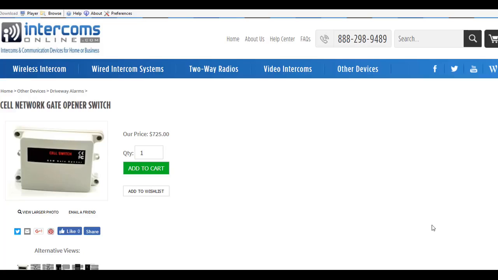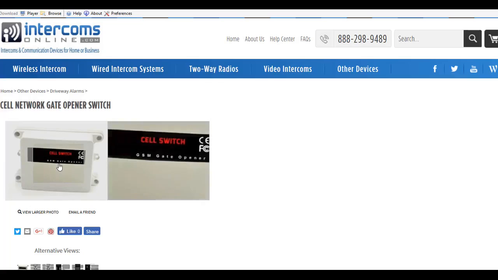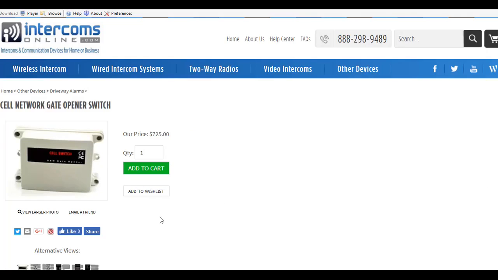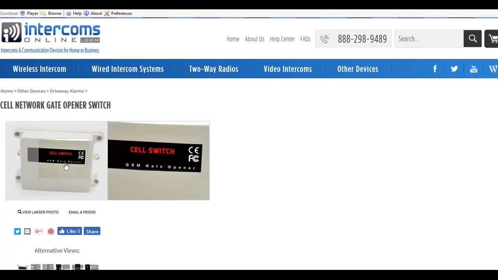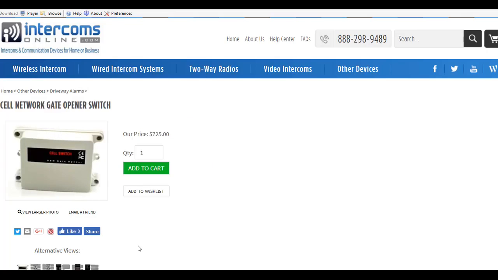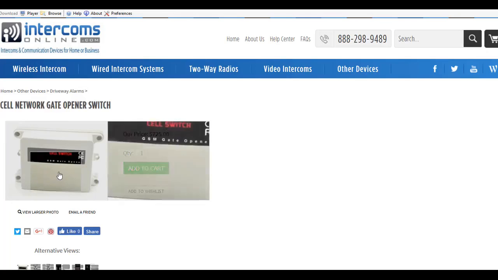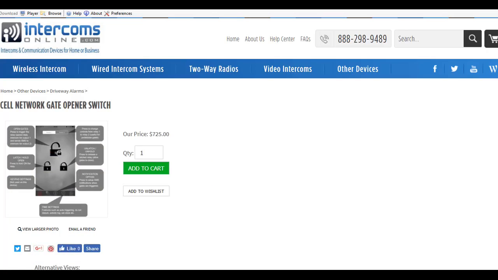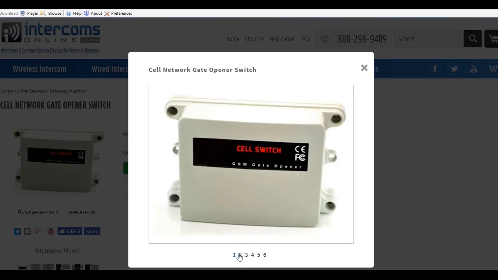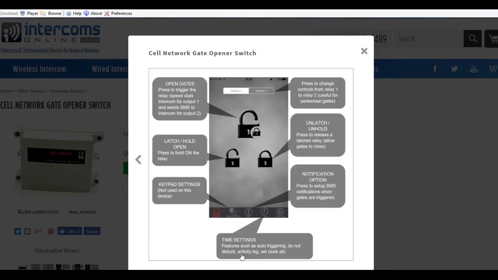This device isn't an intercom, but it still provides the same functionality as an intercom. It's called a cell switch or a gate opener. The purpose of it is to allow you to access this unit from your cell phone. You can send text messages to it, but there is an app for Android or iPhone. What that app does is allow you to send messages to the gate. You can open the gate, see its status, and everything.